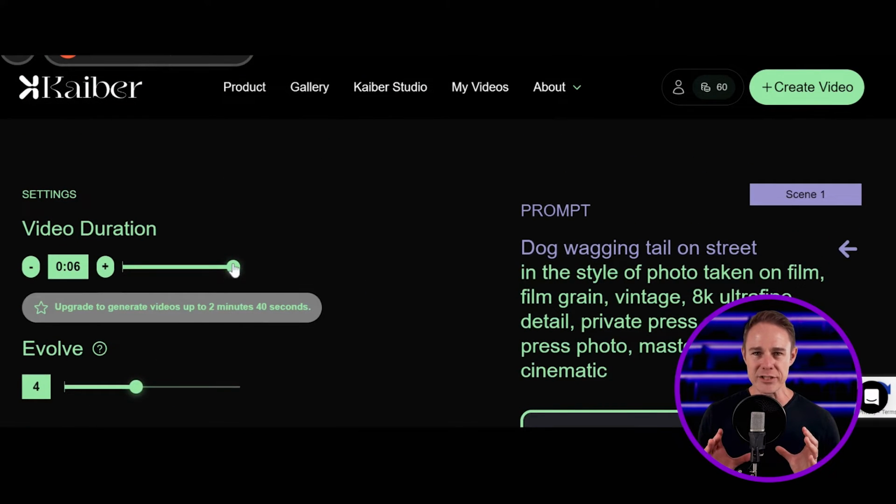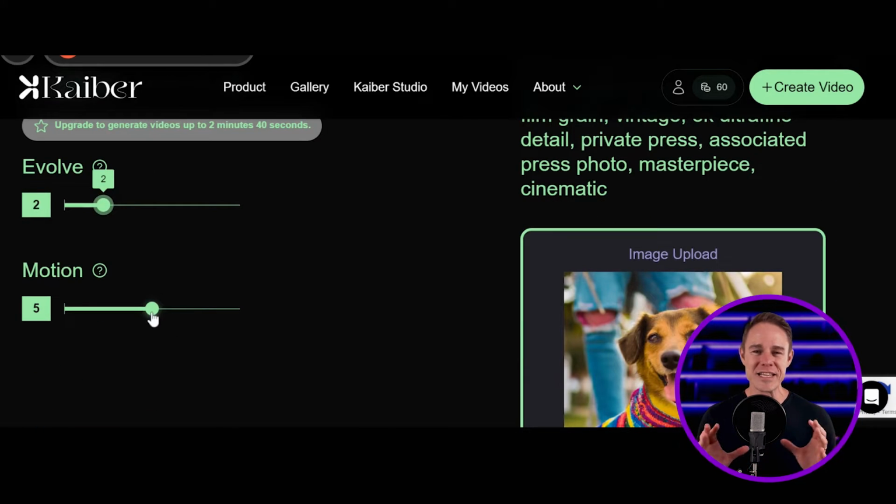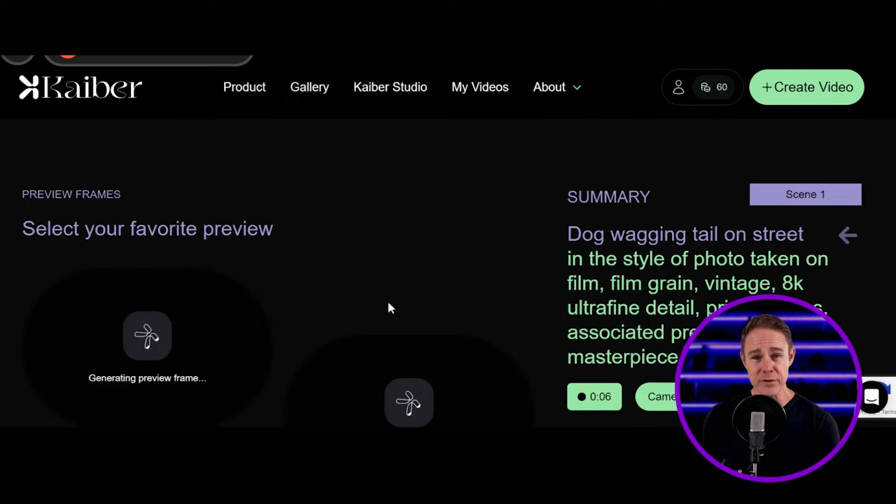This one lets you adjust the duration of your video. This one lets you adjust the movements and transitions in your video. And if you want the best results, it's best to keep it as low as possible. So we'll leave it at 2. Finally, this one lets you adjust the number of motions in your video. But you shouldn't worry too much about that. Now, you can go and click on Generate Previews.